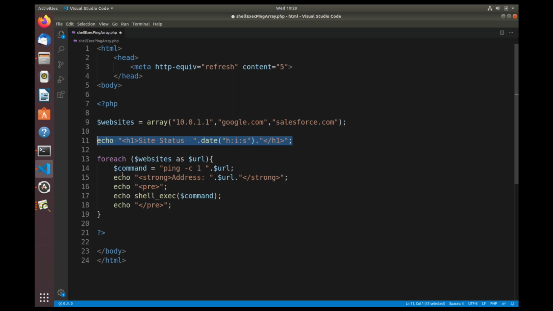Then we're going to go down, and the final bit of this is simply the foreach function. So basically, we're going to use a foreach function to step through the array. So foreach, then we feed it the array websites, and then we do as. Within this foreach loop, each one of these values is going to be assigned to $URL. So we're now going to be interacting with $URL.